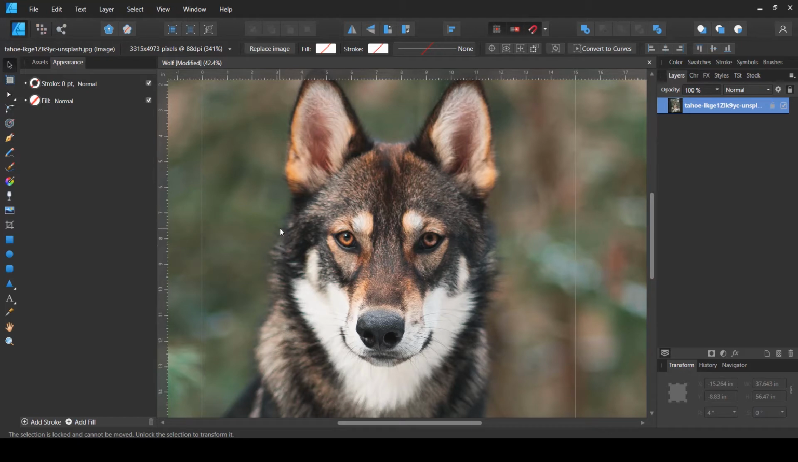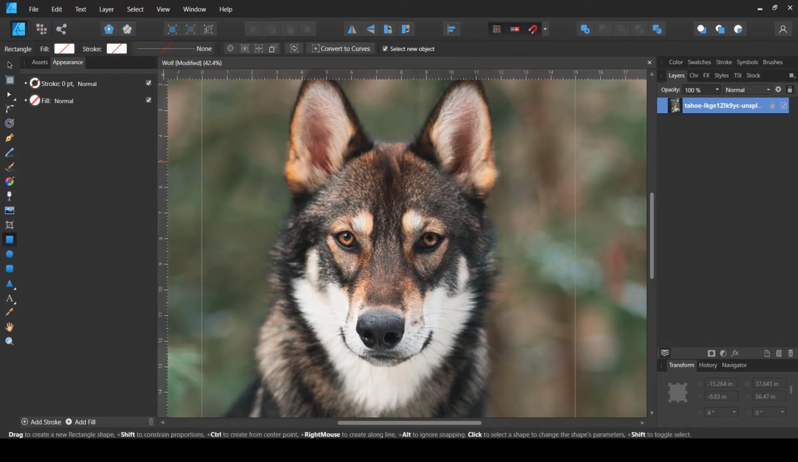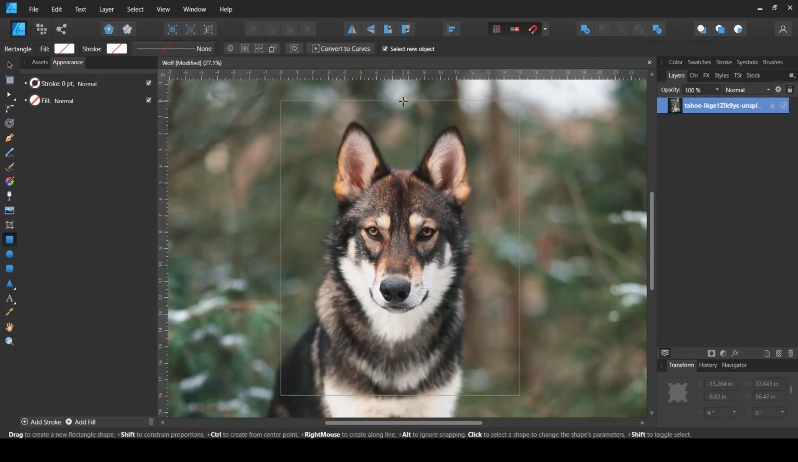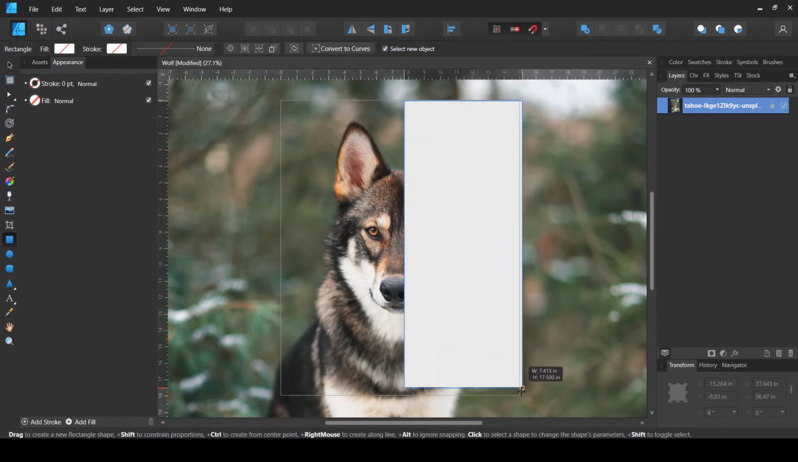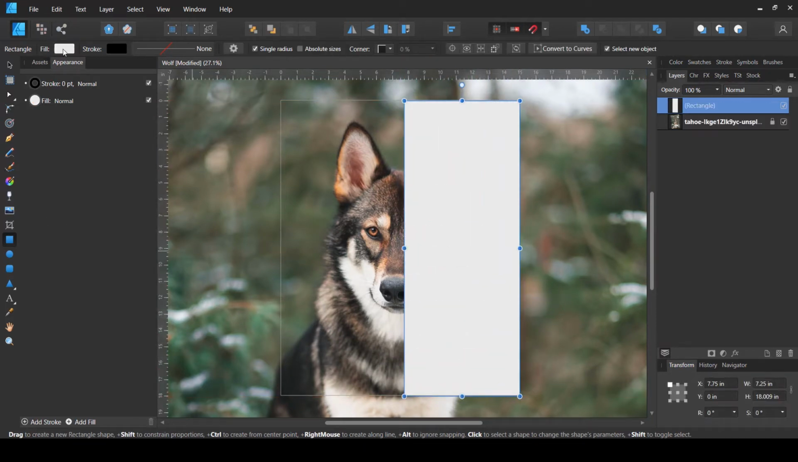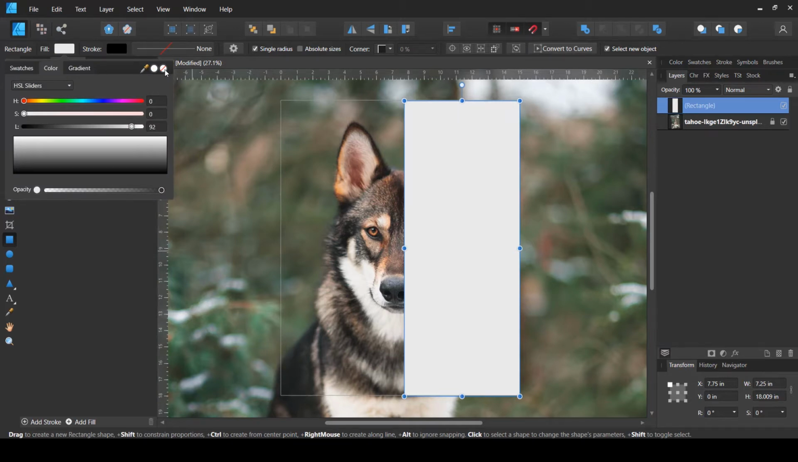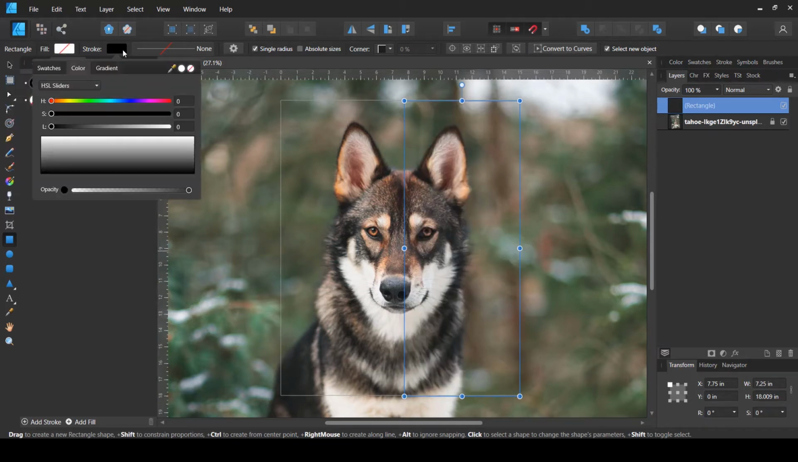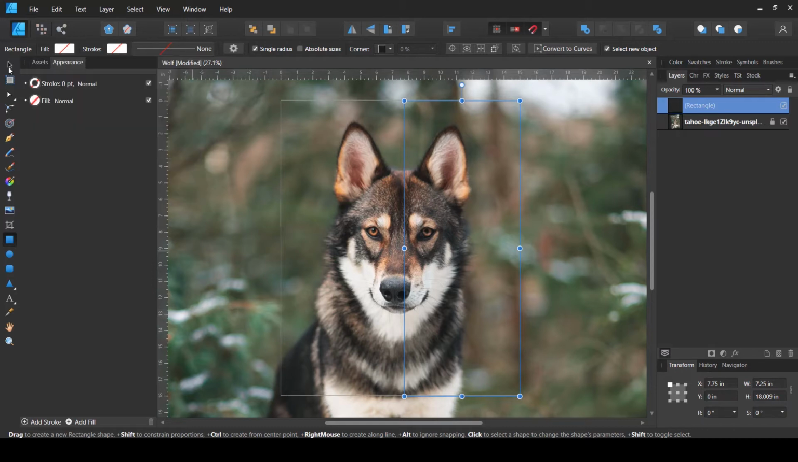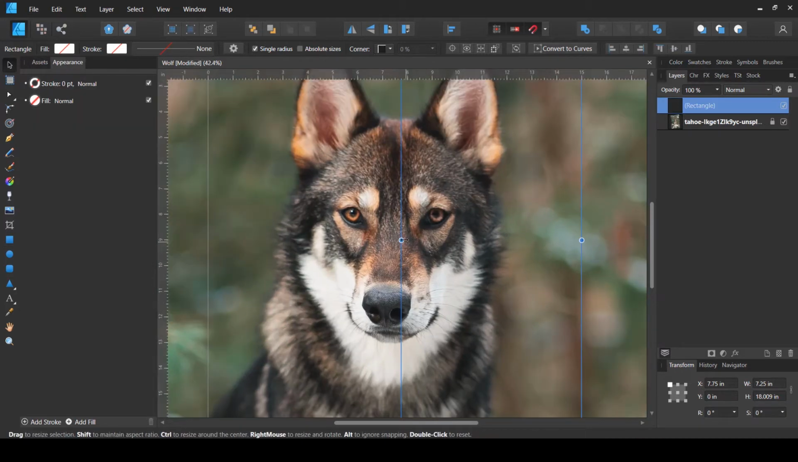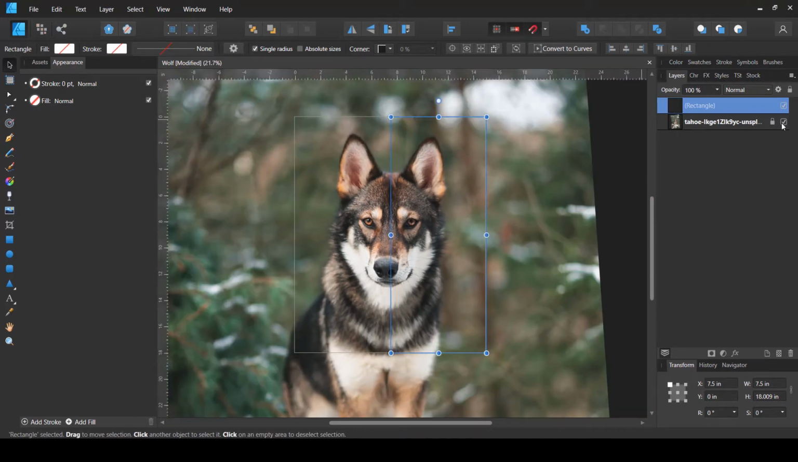And the easiest way to copy it on the other side is to use symbols inside Affinity Designer. So I'm just going to create a rectangle shape that is going to cover half of its face. I'm not going to use any color for the fill, so I'm just going to remove it, and the same thing for the stroke. I'm not going to use any kind of color. And then I'm going to place it here at this location approximately, so that it splits its face into kind of a half area.